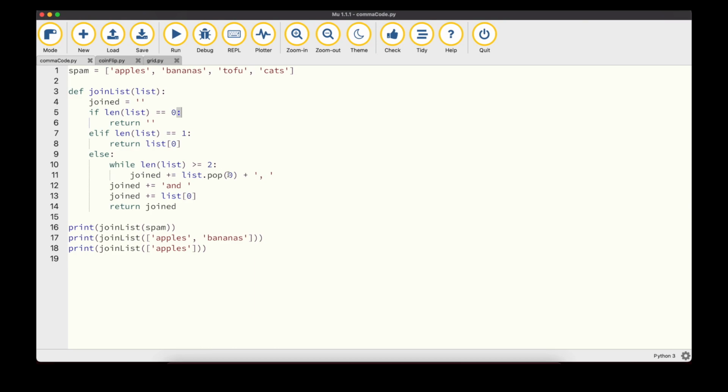And while we do that, we add those values to joined, which is our empty string. So we add the first value to it, for example, apples, and then a comma. And we keep on doing that until there are fewer than 2 words in there. So here we would keep on doing that with our spam list until we basically just have the value cats in our list. Then we add and to it, and then we finally just join now the first element of the list, which of course is the only element that's left after we basically popped off all the other elements.